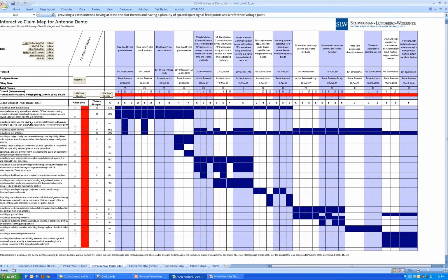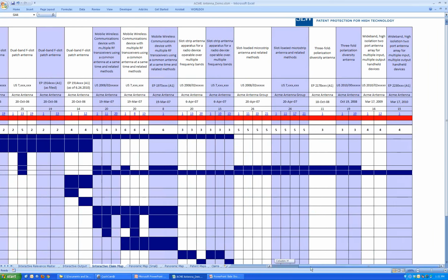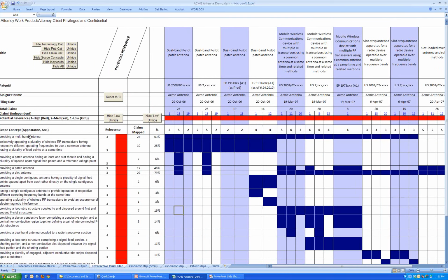It's in the antenna arts, and so we'll zoom in here, and you'll see that the patents go across the top here. The light blue and white columns are separate patents. So you have a first patent here, dual band F slot patch antenna, a second patent, third patent listed going across. And actually, the first four are members of the same family. But what you'll see is that going across here, we've got about 20 patents going across the top of the screen, and the ideas that we pulled out of the claims are listed here on the left, the scope concepts. And initially, the first thing you notice is that the first concept is providing a multi-band antenna.